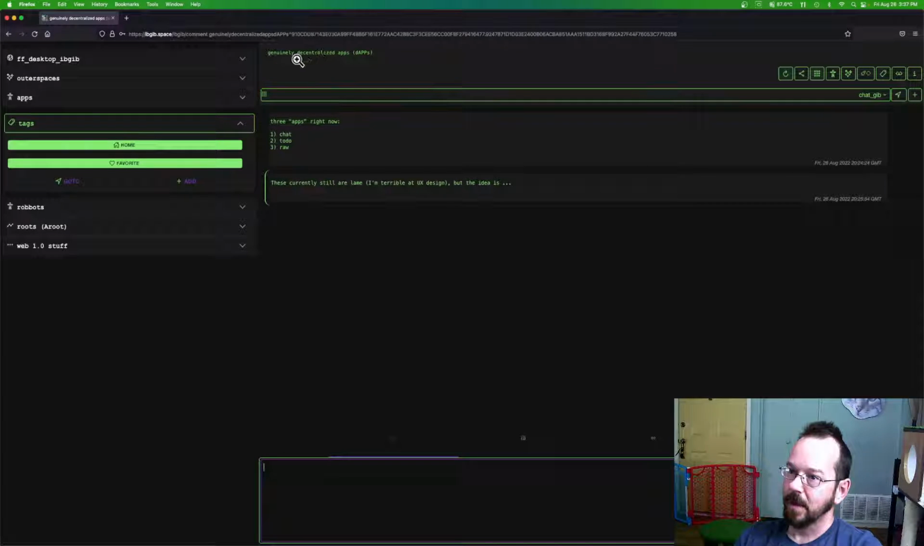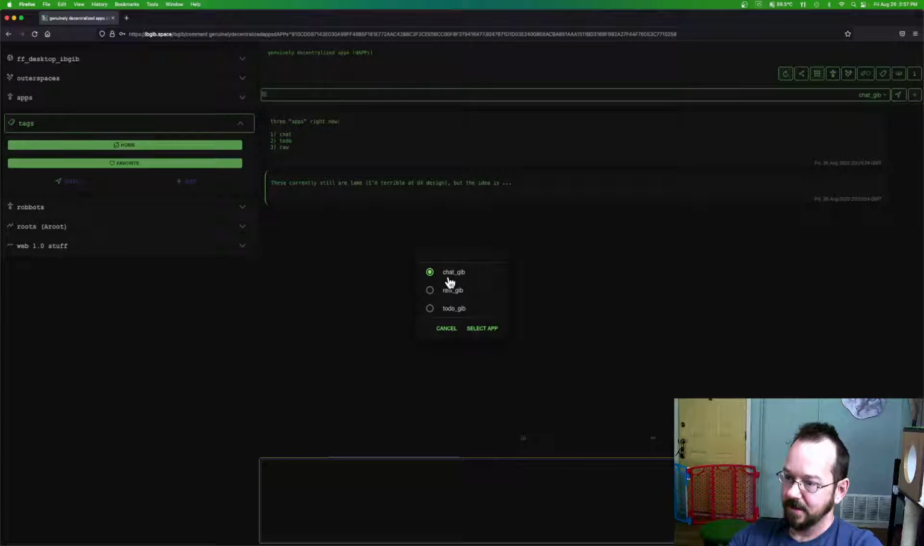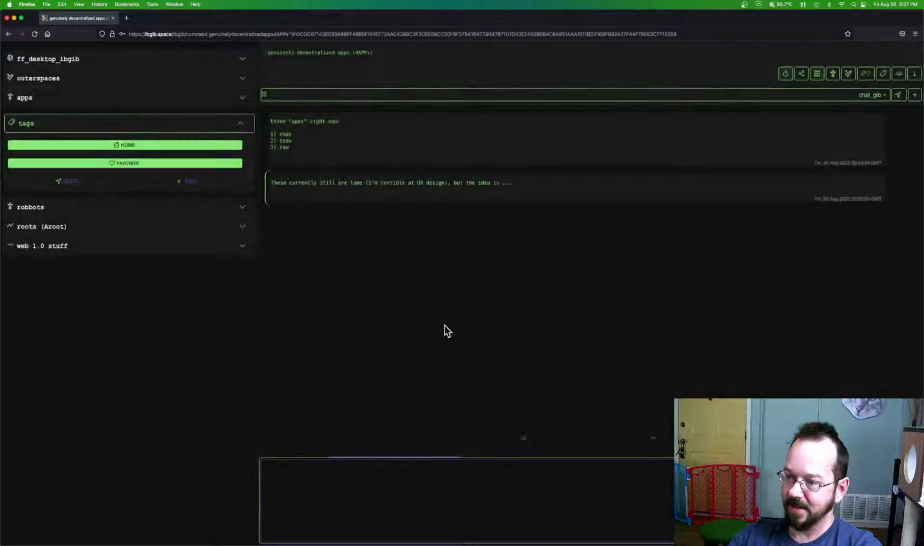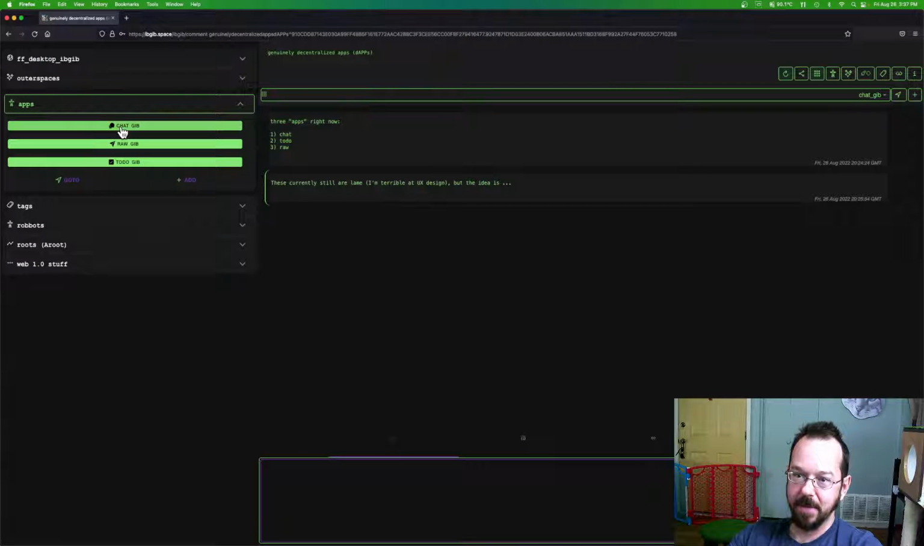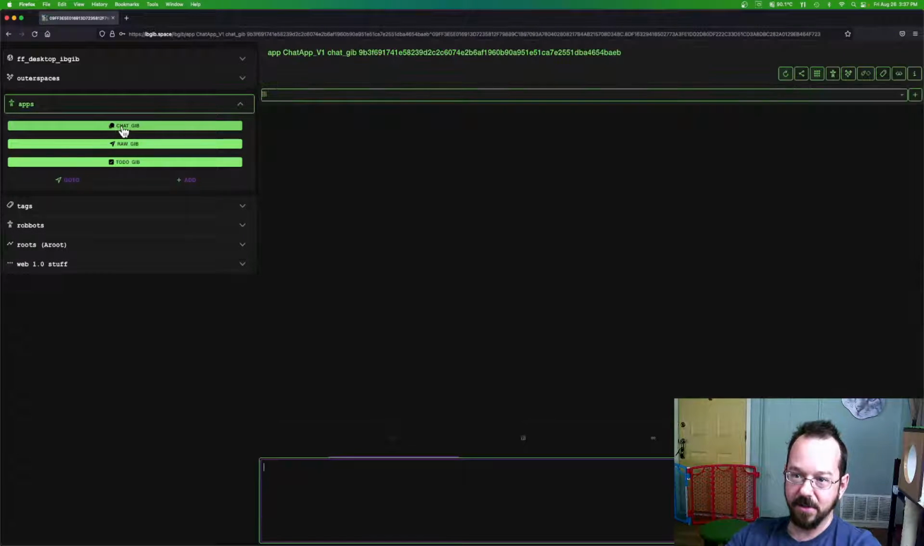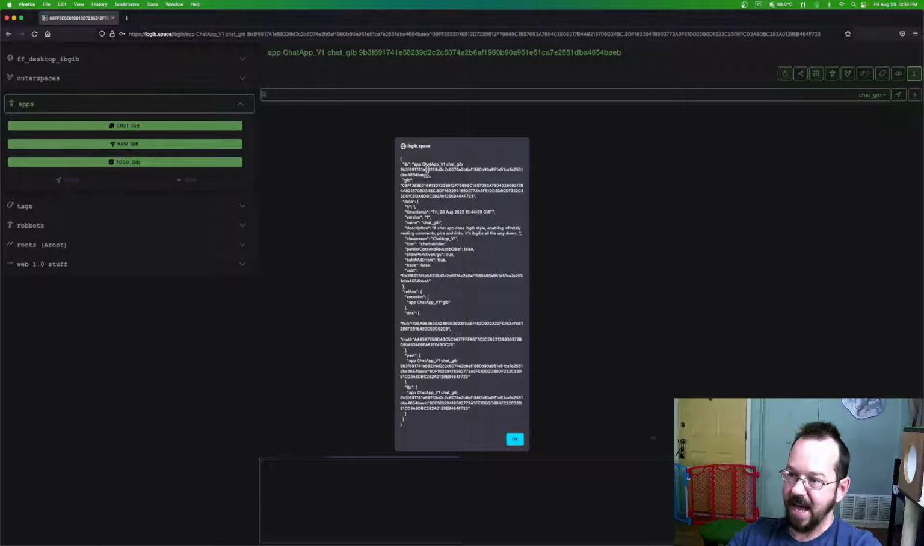But so these are genuinely decentralized apps. This is not just, here are my apps, right? Each one of these apps has an ibgib. So if we go over here to apps, it's a little confusing maybe, but if we click on the chat gib here, here's the state of that app. Its parameters and its settings and everything is an ibgib. It's recorded as an ibgib.